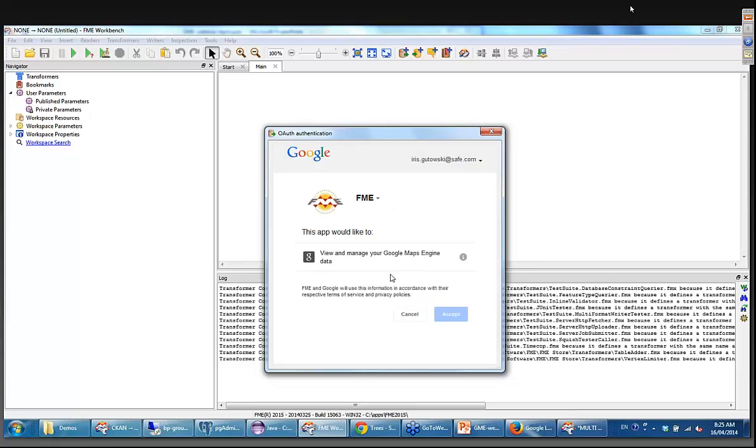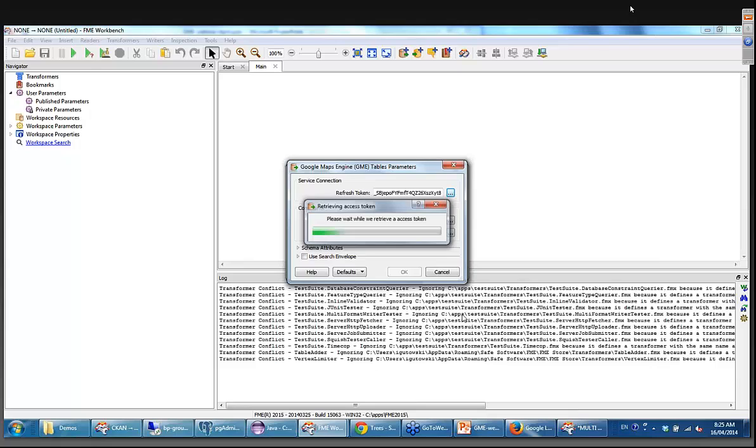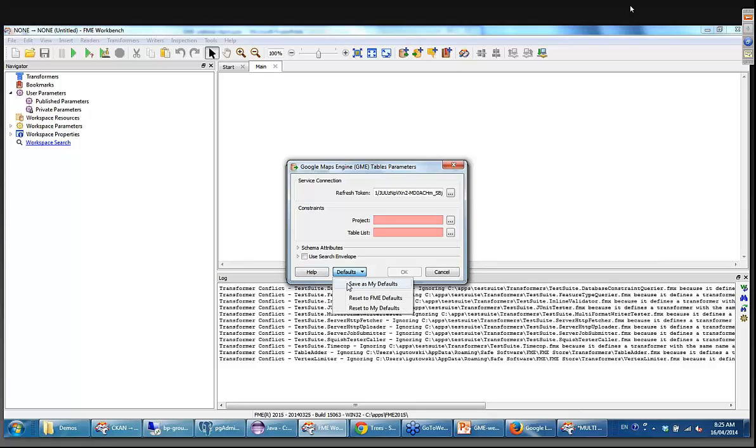All right, so now we're asking permission, just in accordance with OAuth. We're going to ask permission to manage your data and Maps Engine data, and I'll just grant that to FME. Once we've done that, we're populated with a refresh token here, and I think this lasts for a few months. This token is what's going to be used to authenticate your request to Maps Engine. Once you have it there, a handy tip if you're doing a lot of writing: save your token in your defaults, and then you won't have to go in there every time and re-enter your password.